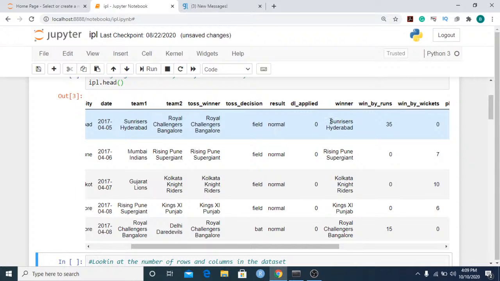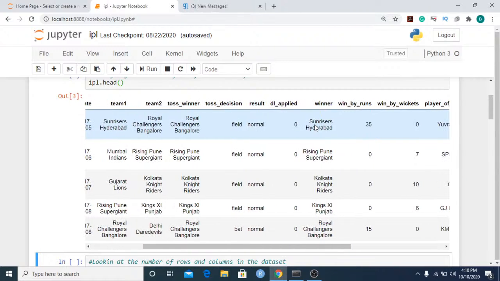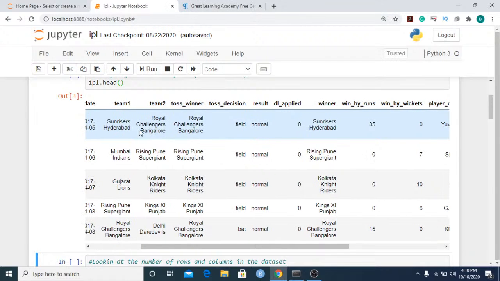Then we have this column called dl_applied, which would stand for Duckworth-Lewis. So let's say there was rain during the match and it was a shortened game because of this rain. In that case, you will have the Duckworth-Lewis method, and if it was applied, you'll have a 1 over here. If it wasn't applied, you'll have a 0 over here. Then you have this winner column, which will tell you which team has won the match. Between this match of Sunrisers Hyderabad and Royal Challengers Bangalore, it was Sunrisers Hyderabad who won the match.